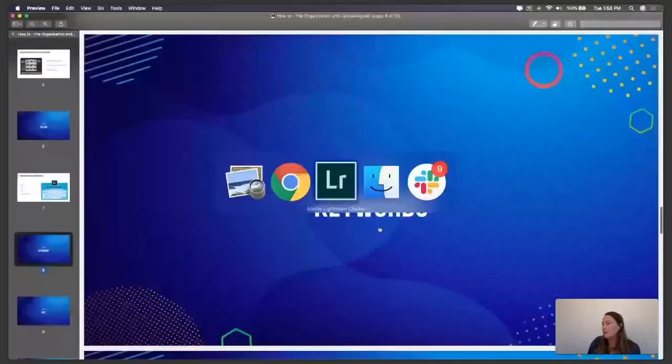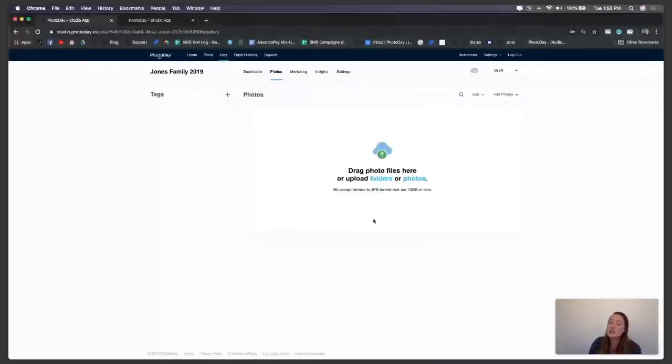Okay. All right, click on upload. Again, we give you options. You can drag and drop, which is a great feature. Just because I'm full screen, I'm not going to drag and drop. I'm just going to go ahead and upload my folder.